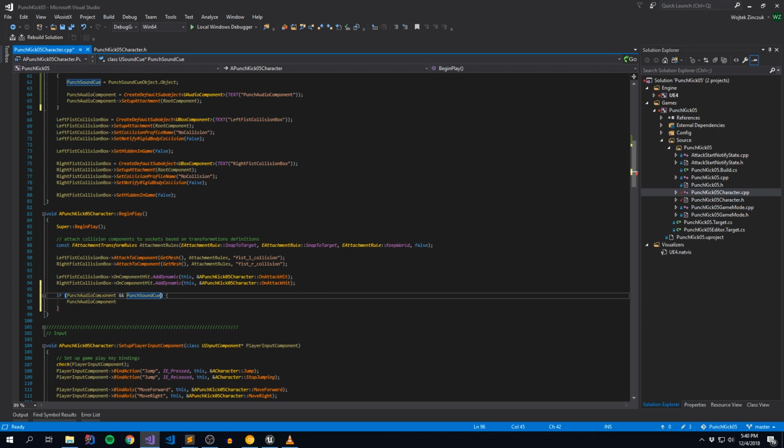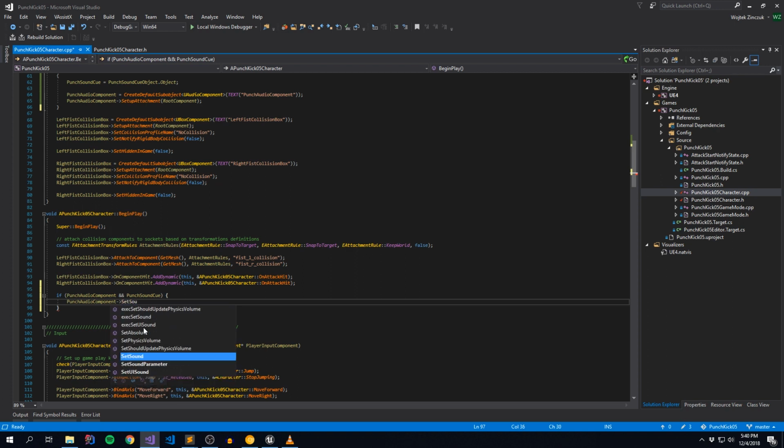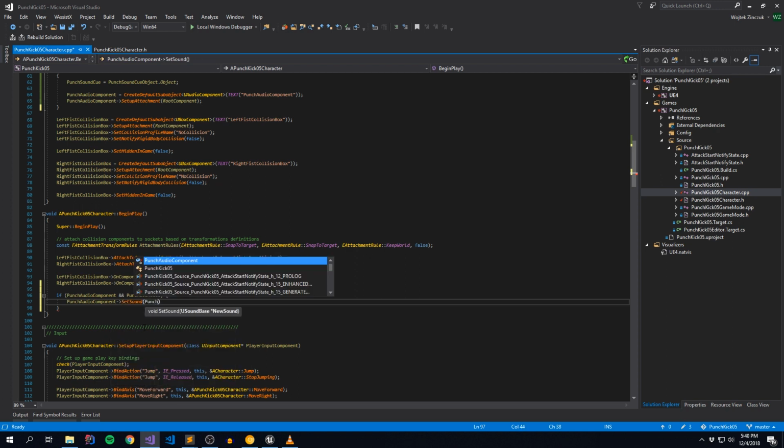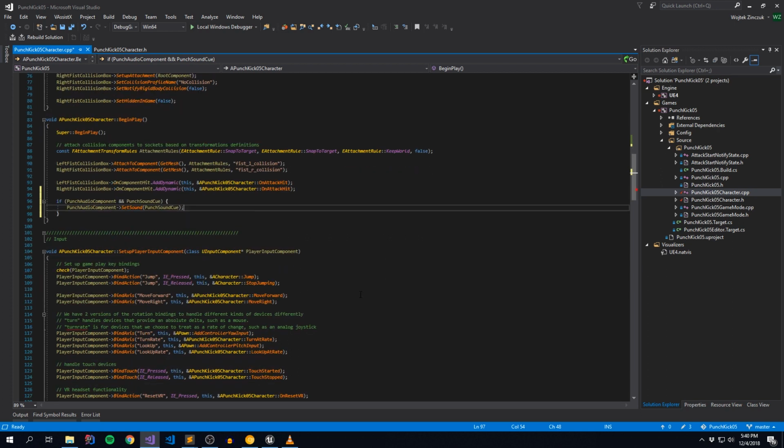So we're basically saying, hey, if the punch audio component and the sound cue are not null, we're going to say punch audio component, set sound, punch sound cue. And you want to include a little bit of error checking within your game in order to avoid these weird behaviors where things don't work as expected. You get null pointers, and just be aware of error checking and try to put it in early so you're not going back and then sort of compensating for those things later on.